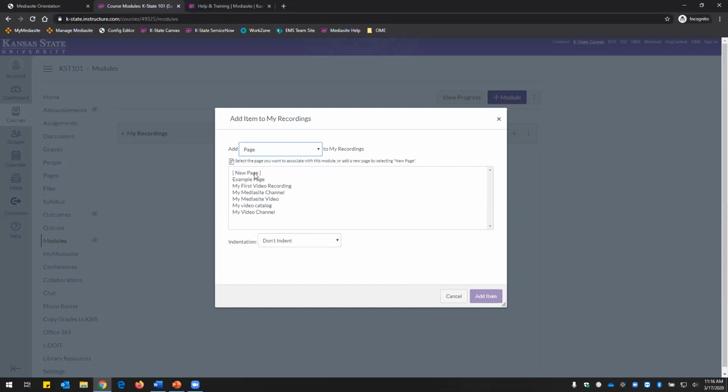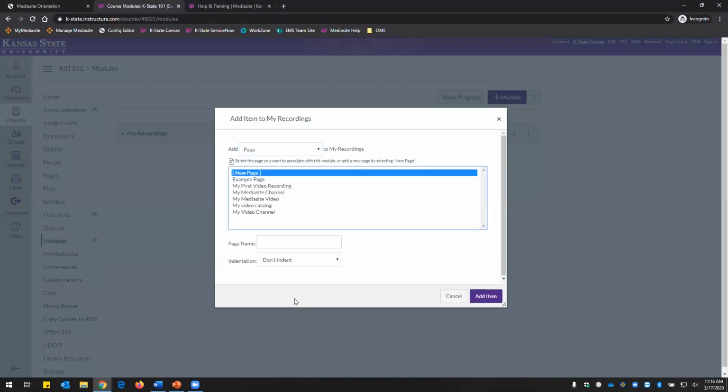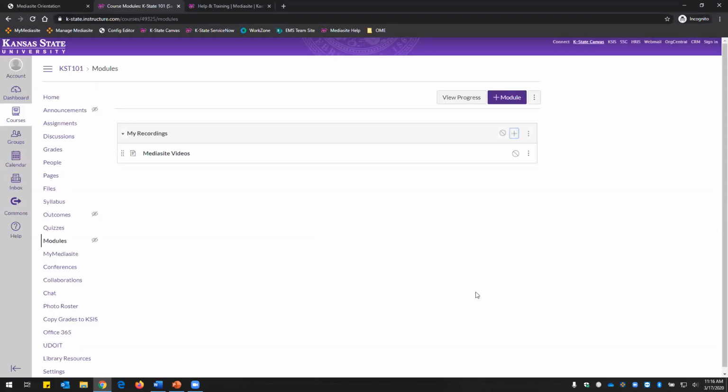I don't have an existing page for it yet, so I'm going to choose New Page. And then I'll create a name for the page, Mediasite Videos. And then I'll click Add Item. So now we see we have My Recordings and we have Mediasite Videos.